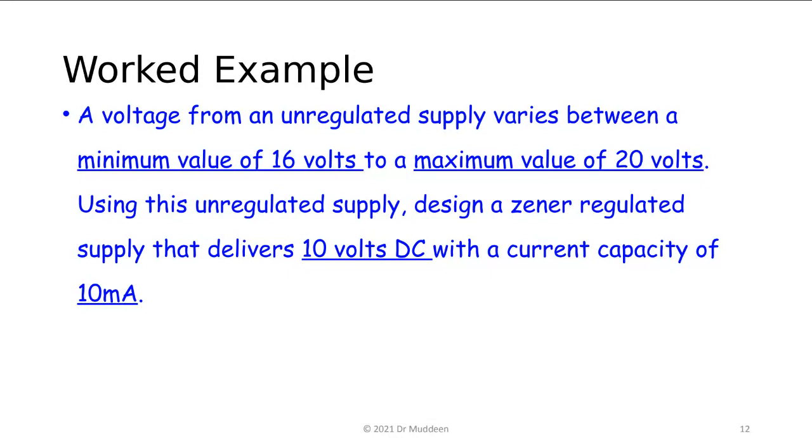Using this unregulated supply, design a Zener regulated supply. So you're putting in a regulator that is going to give me a nice 10 volts DC and be able to supply me with 10 milliamps. Right? So it's a 10 volt supply. 10 milliamps is probably charging something very small, right? 10 volts, a little electronic circuit of some sort. So 10 milliamps is very small. Or it could be a battery charger, for instance, charging some batteries and that kind of thing.